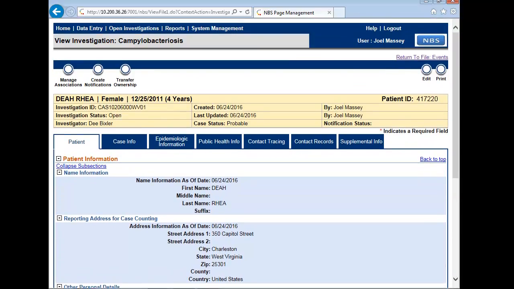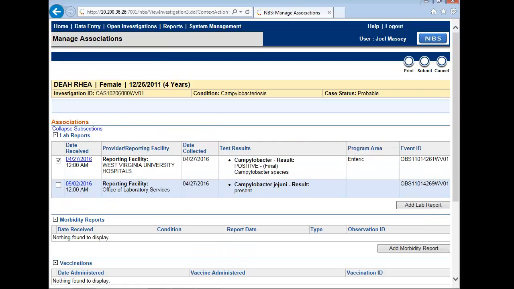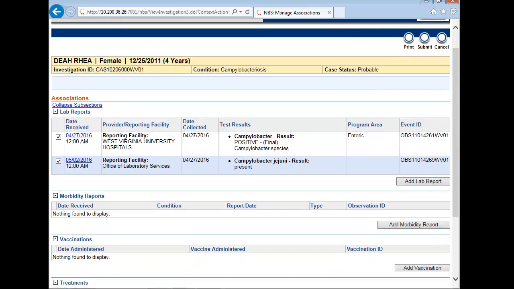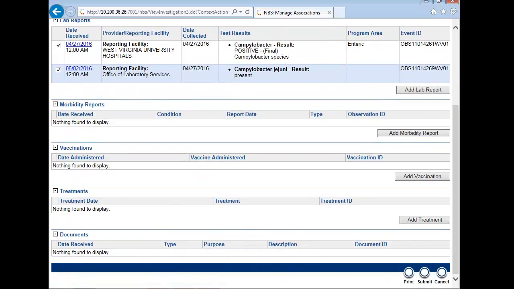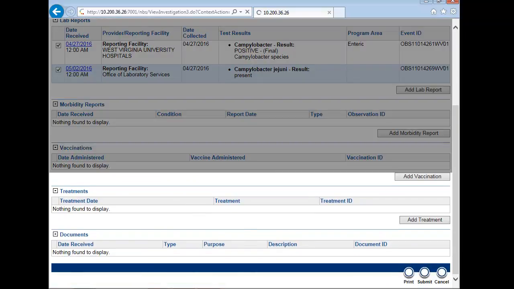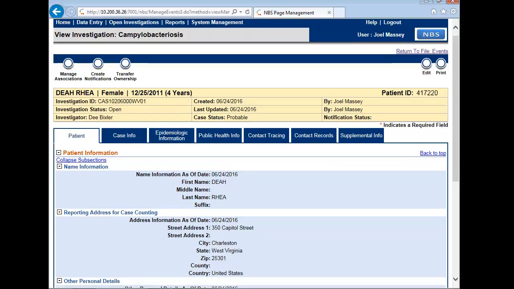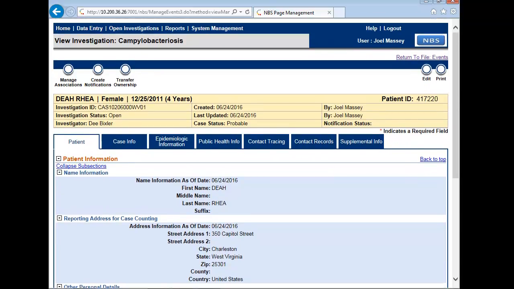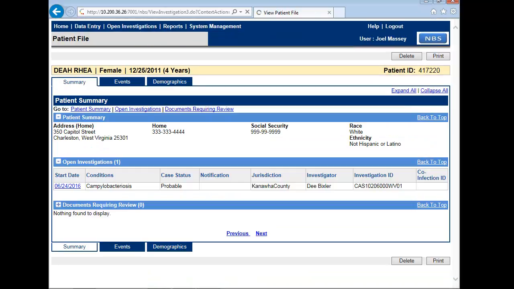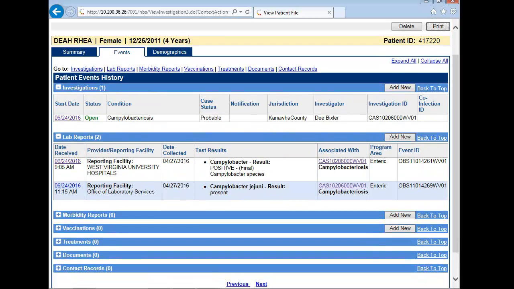Click on the Manage Association button at the top or bottom of this page. Again, the two labs appear. Place a check in the box of the lab that you want to associate, and then click the Submit button. After a pause, the View Investigation page appears.